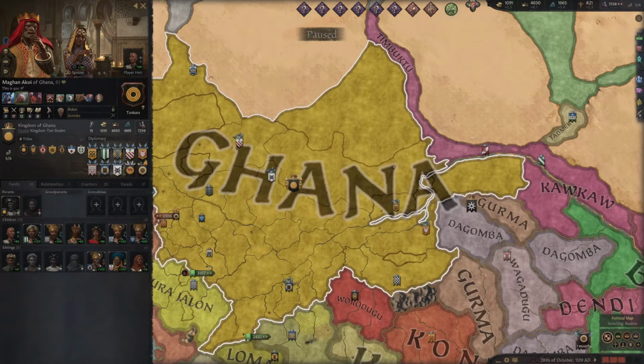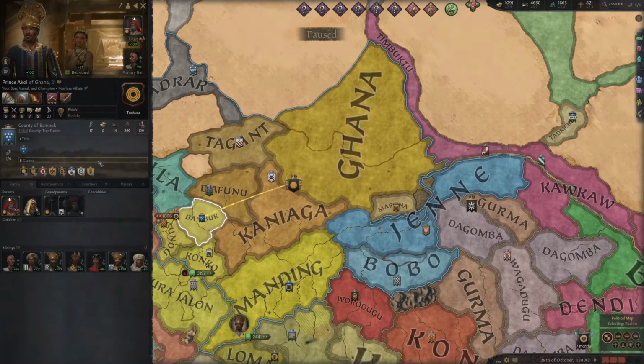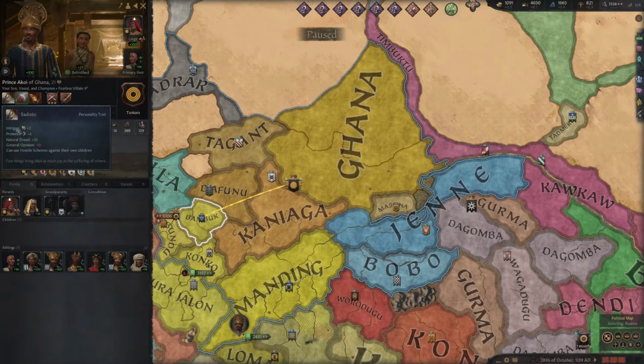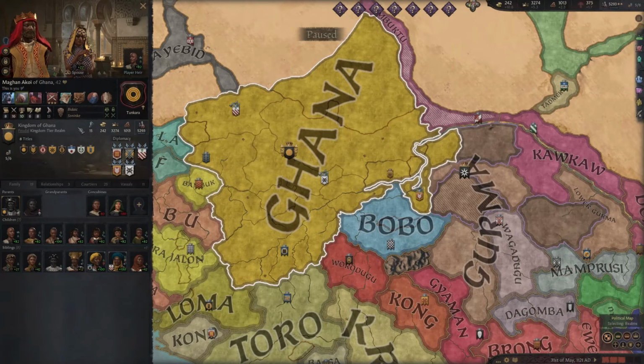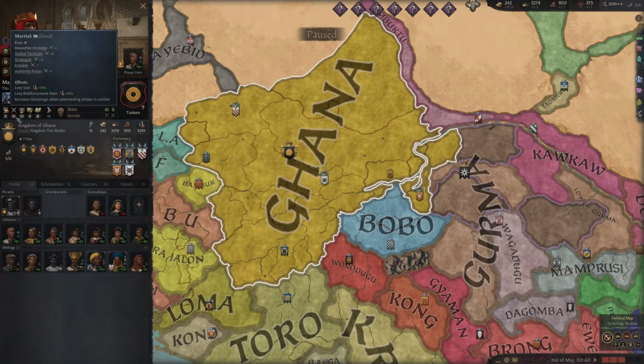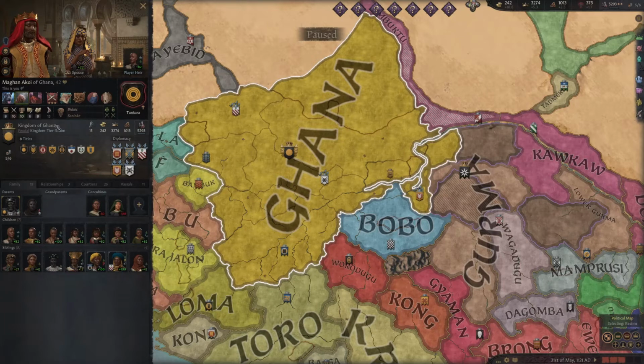Another option that we have is to literally murder our own children, which is really quite terrible, but we do need to be sadistic in order for that to happen. So here's one of my sons here. He is sadistic, and as we can see, we can use hostile schemes against our own children, which includes murder. And then the second last option, I guess, other than military, which we'll talk about, would be just to not intervene in succession. Just see how it plays out.